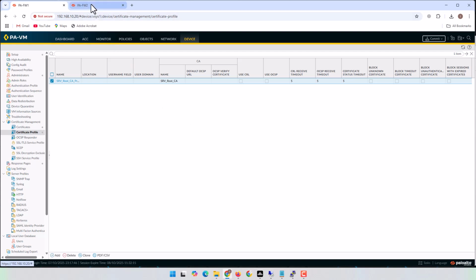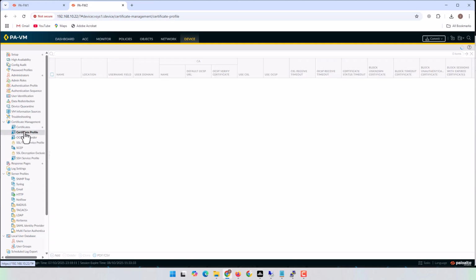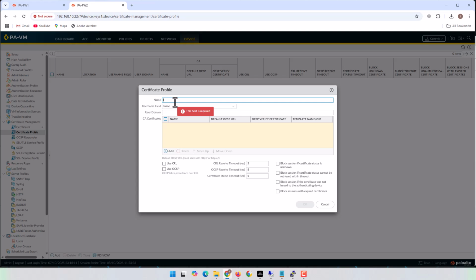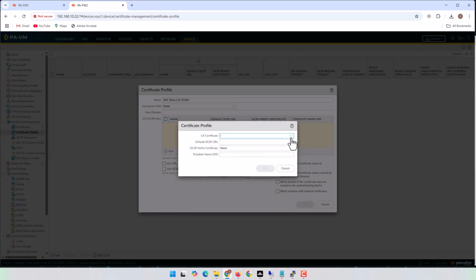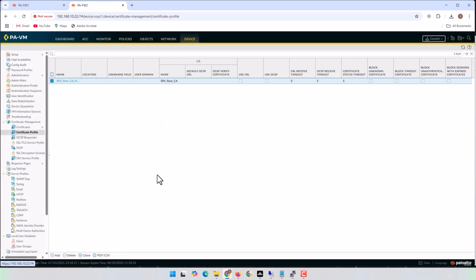Let's go to Palo Alto Firewall 2 and do the same. Certificate profile, add, and let me name that SRV root CA profile. And let's add that root CA. Okay. Now our certificate profile is also ready.